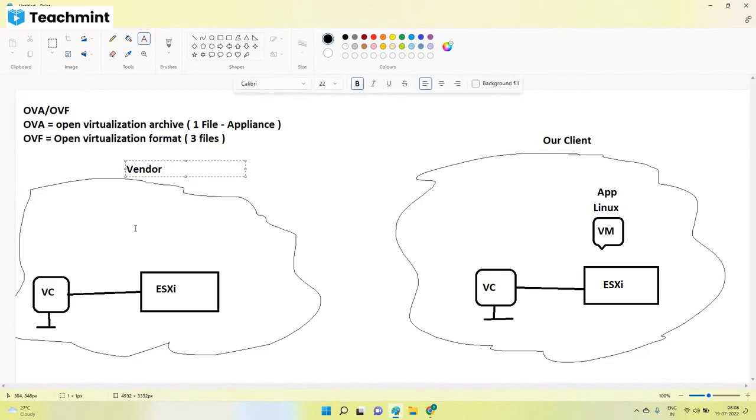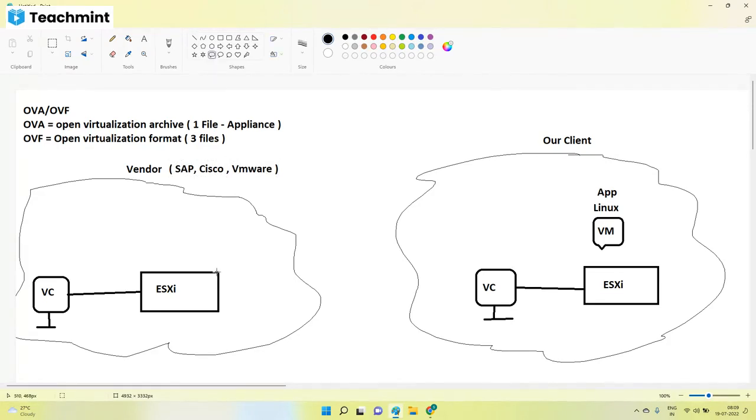This is the vendor itself. They know that many clients will be using their application. Just as an example, I'll take SAP, Cisco, even VMware also has this concept. These companies know that their applications will be used worldwide by many customers, not one single customer. And also they are aware that their applications are widely used on VMware vSphere. Okay. So in their lab, they will have a similar VMware infrastructure. They will create a VM.